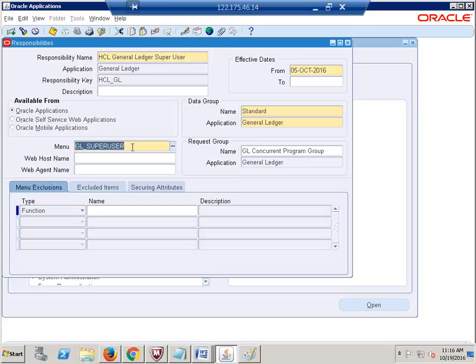For that, we have to create our own request group and within that select only 10. The request group which has those 10 reports will be assigned to that responsibility, and that responsibility will be assigned to the user. When that user accesses the application through his responsibility, he will be able to run only the 10 reports which are assigned to that responsibility with the help of the custom request group. We will cover this later, it is not required now, just for information I'm telling.